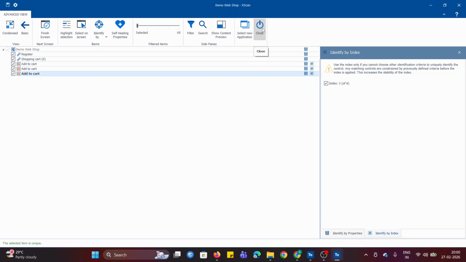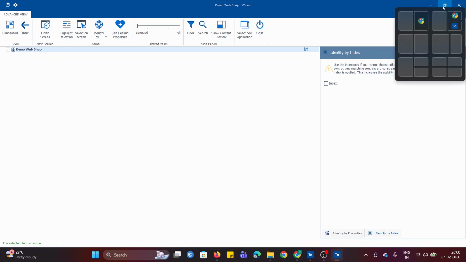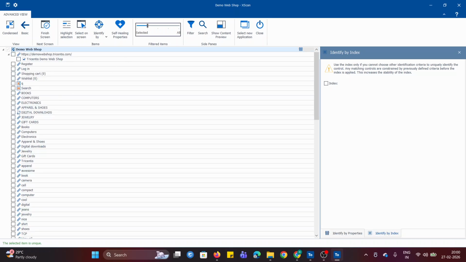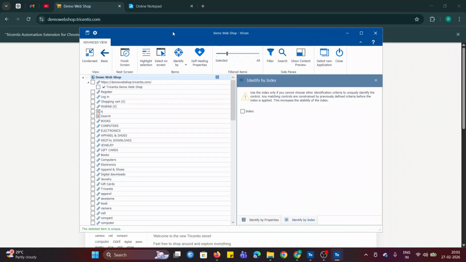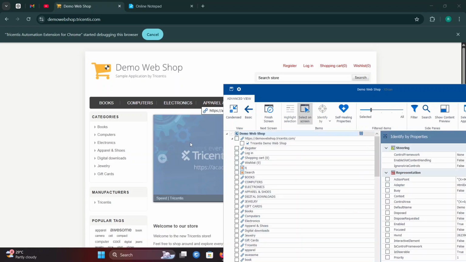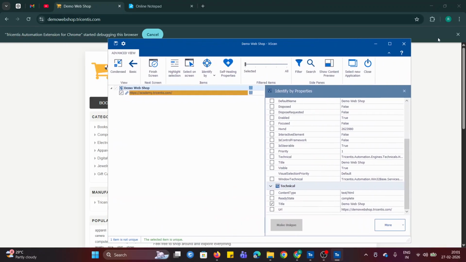Let's close this. Okay, let's remove all, unselect everything here. Sorry, one second. Suppose I want to select an item on the page, I will select on screen. I will take this screen. Now this is not a unique item.